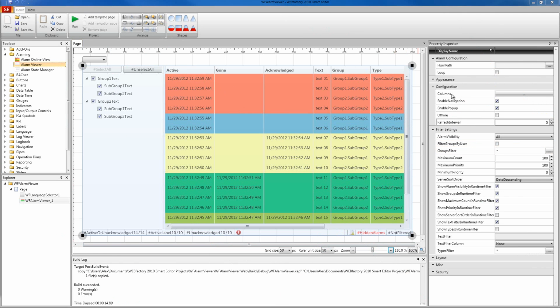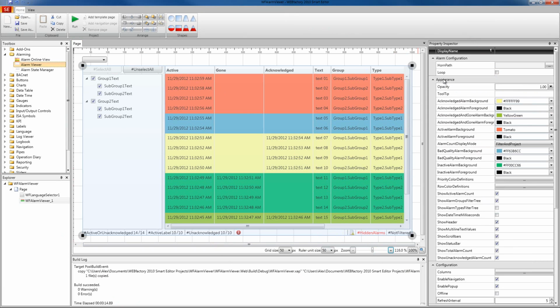Now we have a lot more settings in the appearance category of the property inspector, but these settings concern the appearance of the control at runtime. As you can see, we have the classic opacity and tooltip, we have the color configuration, but we have other options that would be interesting to talk about right now. So let's talk about the alarm count display mode. Here we have a drop-down box that allows us to select filter and project, filter, or project. This alarm count display mode allows the user to choose how to display the alarm count.